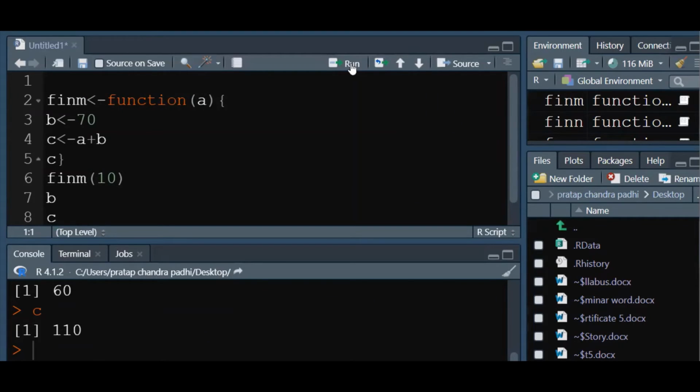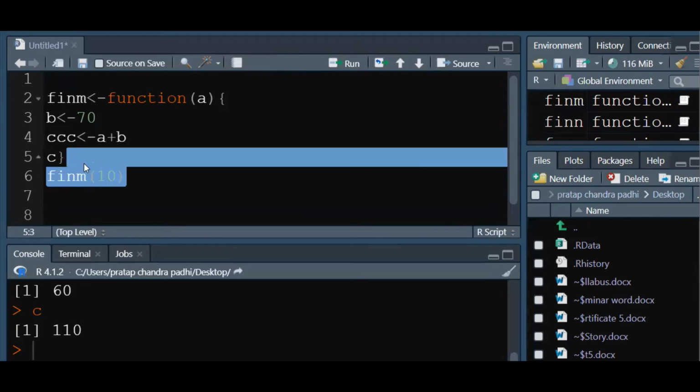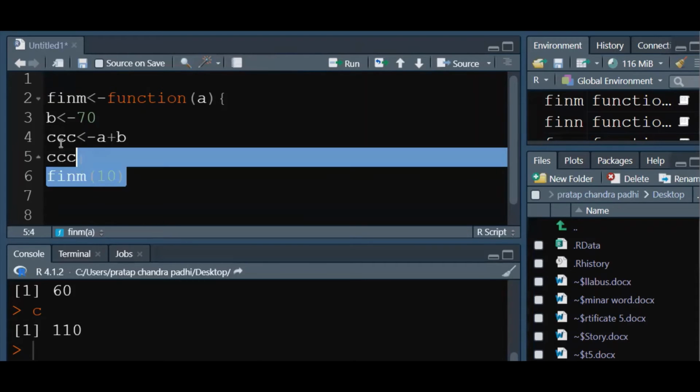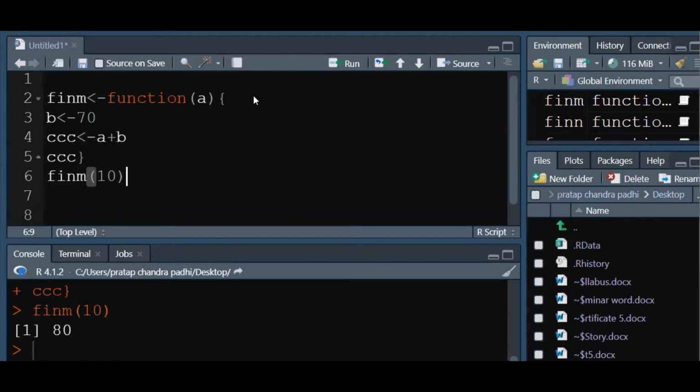So the scope is also important. The scope of the variables is only within the function. They are not available outside. Suppose I write another variable AAA within the function, you will not be able to print that. Suppose instead of C, I write C and I run this one. I want to print C and I will get 70 plus 10, 80. That's fine. Yes, I got 80 here. I got 80 because B is 70.